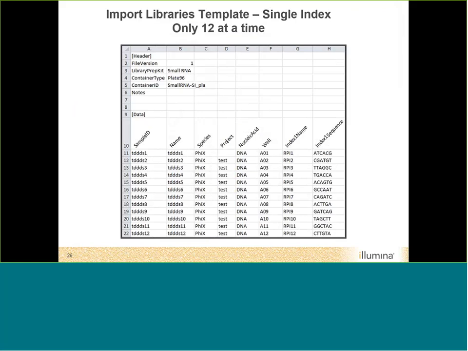This is the format for a single index template. A single index library can only import 12 samples at a time. That's just a given constraint at this point. So the 12 samples have to be imported in a given row. Wells A01 to A12 need to be uploaded first, one at a time. Then the index name and the index sequence must match exactly the library prep kit that you have chosen.